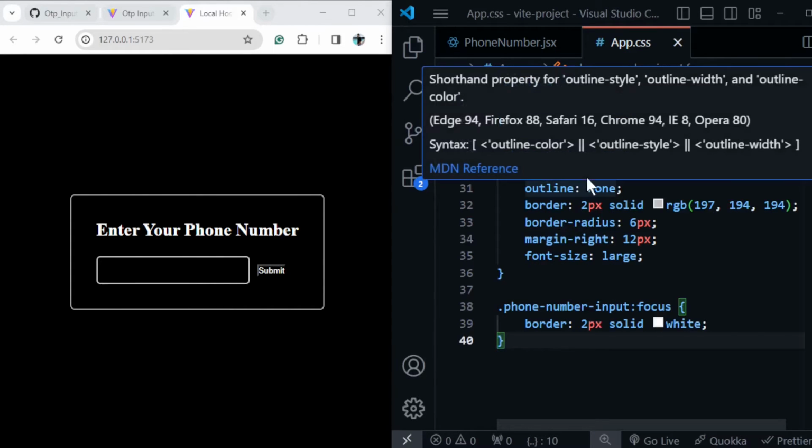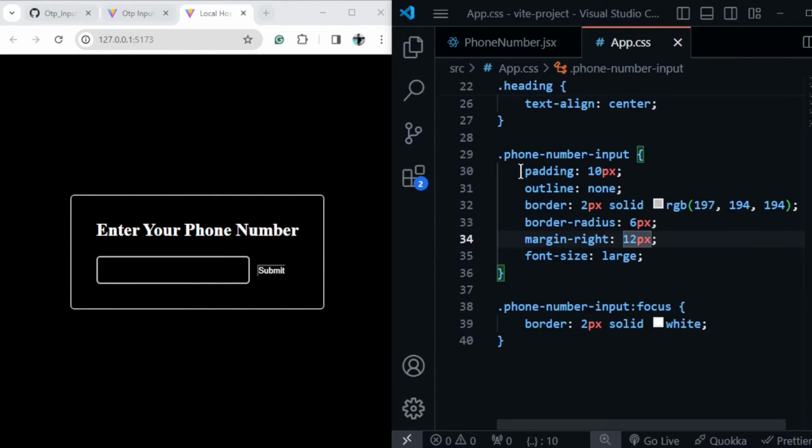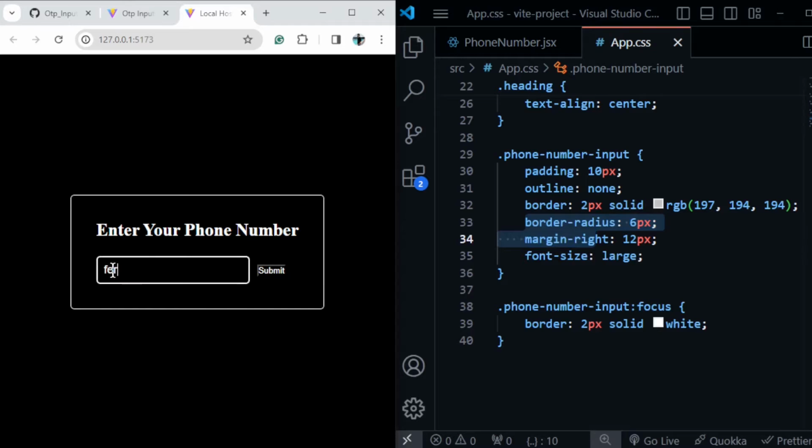So for this phone number input component, I have given some simple styles like padding, outline, and right. I've given some border, like you can see the border over here, right? So I have given some border radius, some margin right, and font size as well. Whenever we write something, I've given font size to it as well.